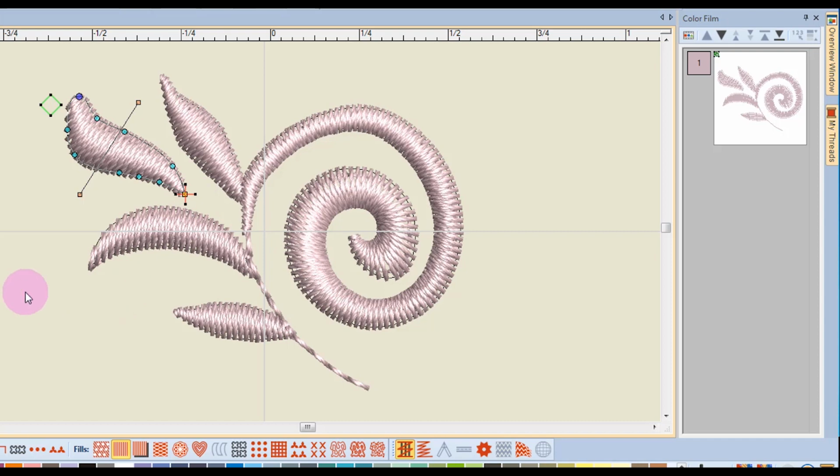If I want to go to the next object in this sequence, I just press the tab key and the next object will automatically have the reshape points around it. If I need to go back in the sequence, shift tab will take me back. And as I tab through this, it will continue to select object by object.